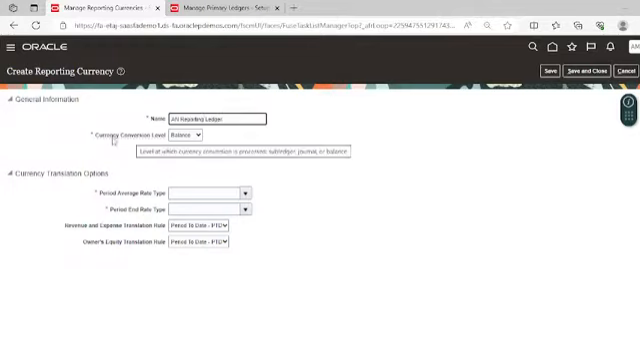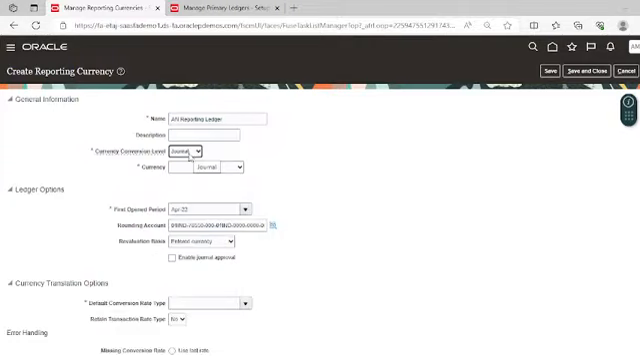Here you have to give the currency conversion level, so take it as journal, because our client Aeronet Group needs that whenever a user creates a journal, the journal should be converted into USD at the same time and reported in the reporting ledger.